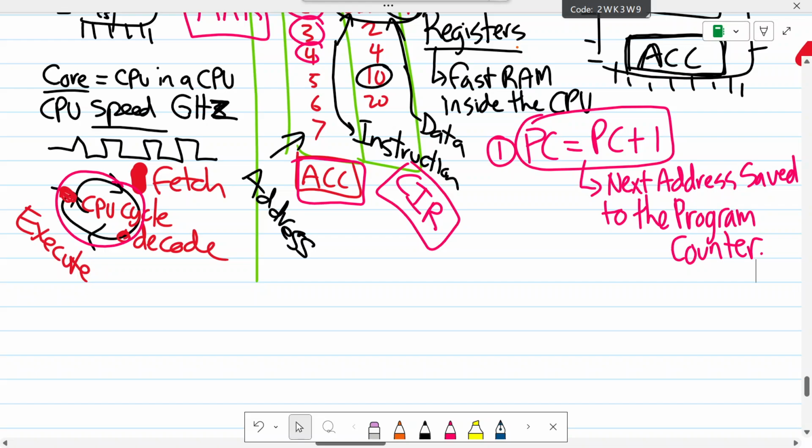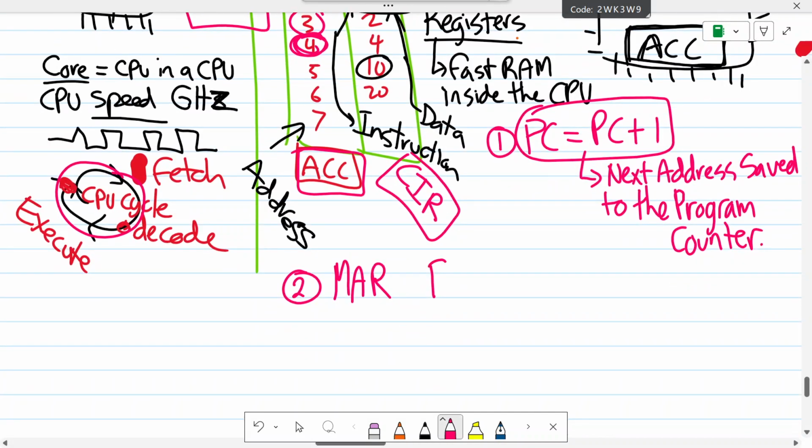The next thing, number 2, is the memory address register. The address of the program counter is going to be saved into the address. So whatever the program counter is pointing to, the next instruction, it's going to load it into a register called the memory address register. Okay?